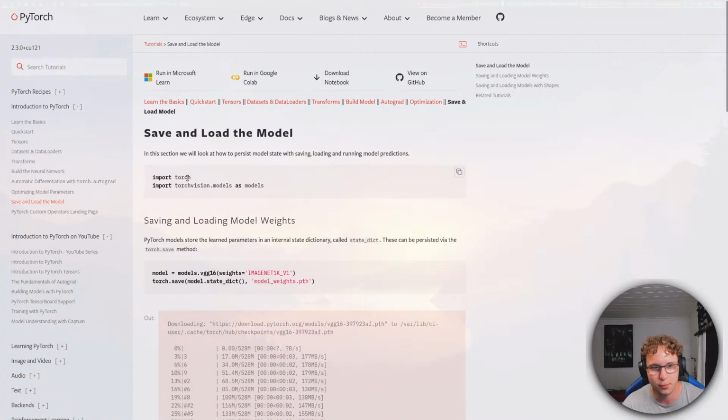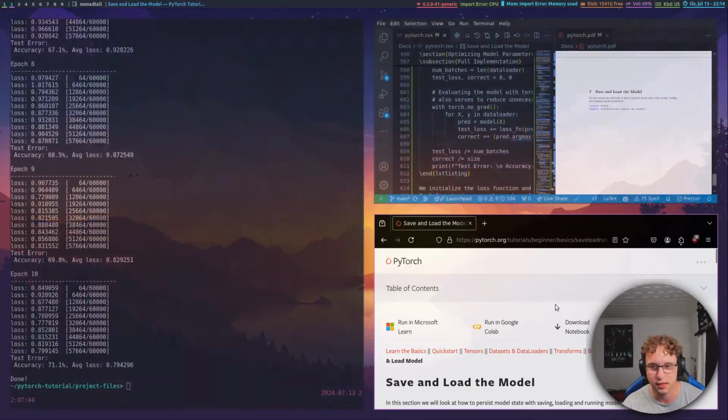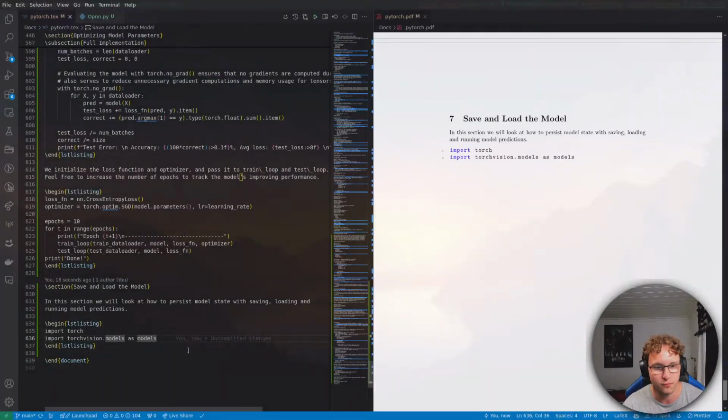So we obviously import Torch and Torch Vision with the modules and stuff. And then we want to save and load lightweights. So we are not saving the entire module, but we're saving like a lightweight version of it, I guess. So we're gonna put a subsection here.